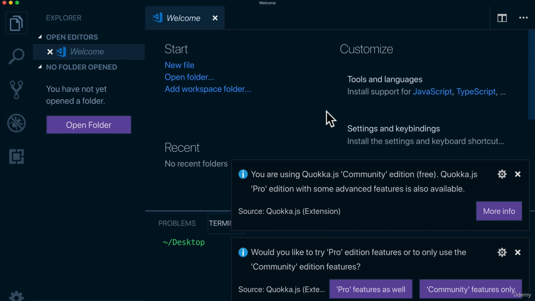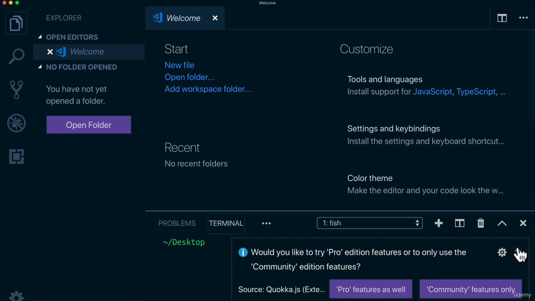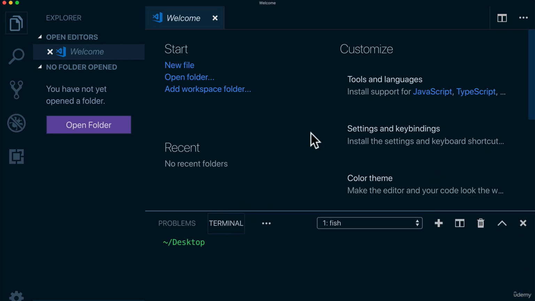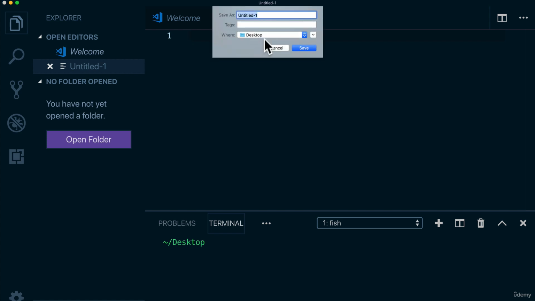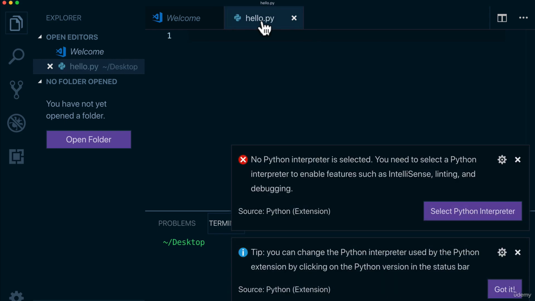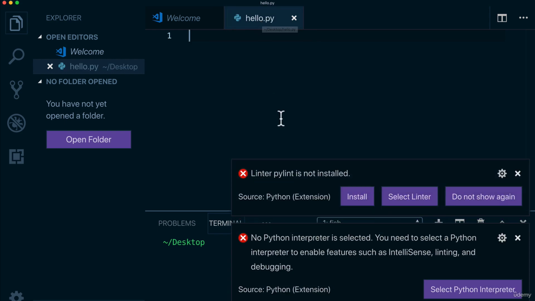There's a lot more going on than Sublime Text. It's why I actually prefer Sublime Text. There's just less things happening on the screen. But you can see over here that it has some really nice features. For example, we can create a new file here, and we can just create, let's say, a Python file. So I'm going to Command S and save, and just call it hello.py because we want to create a Python file. You'll see right away when I do that, it's going to tell me, hey, there's no Python interpreter selected. You need to select a Python interpreter.